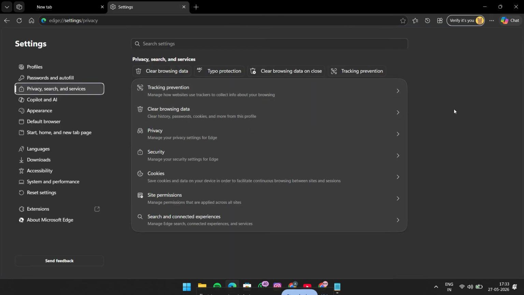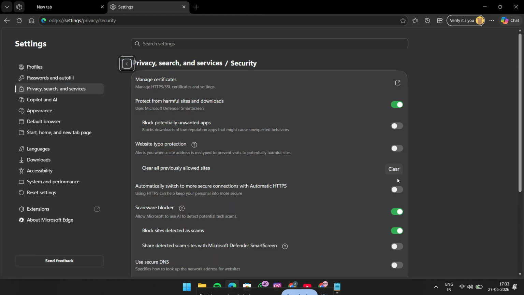On the left side, you'll see several categories. Click Privacy, Search, and Services. This is where Microsoft Edge keeps many of its privacy and browsing protection options. Now scroll down until you find the Security section. You may need to scroll a little bit depending on your screen size and zoom level.